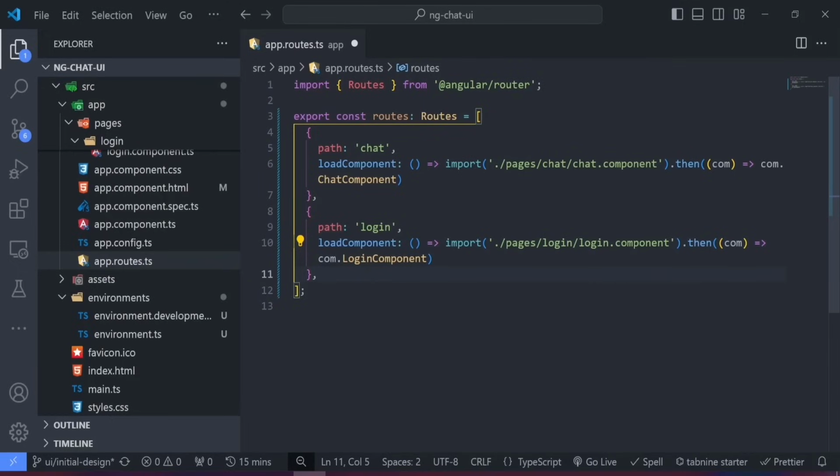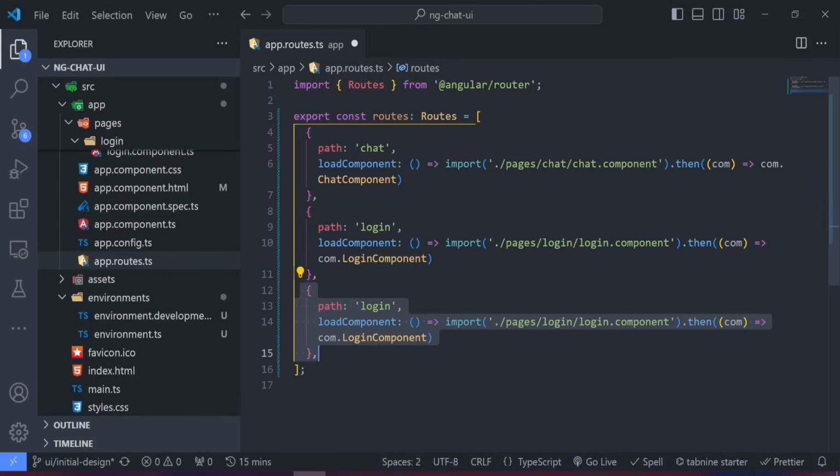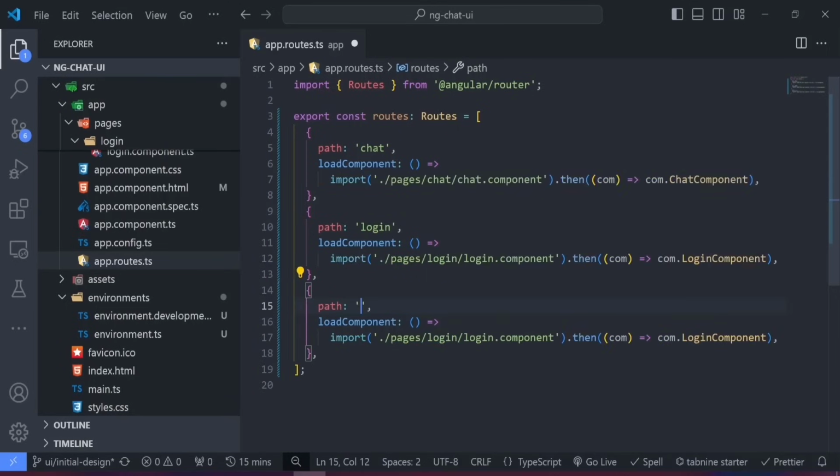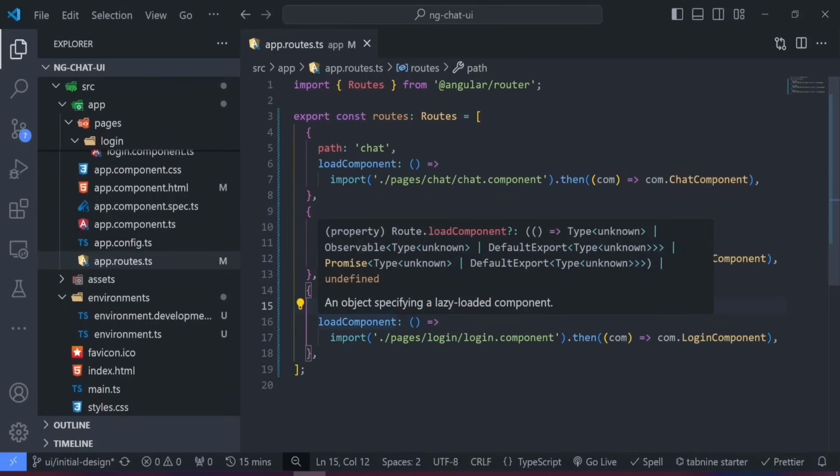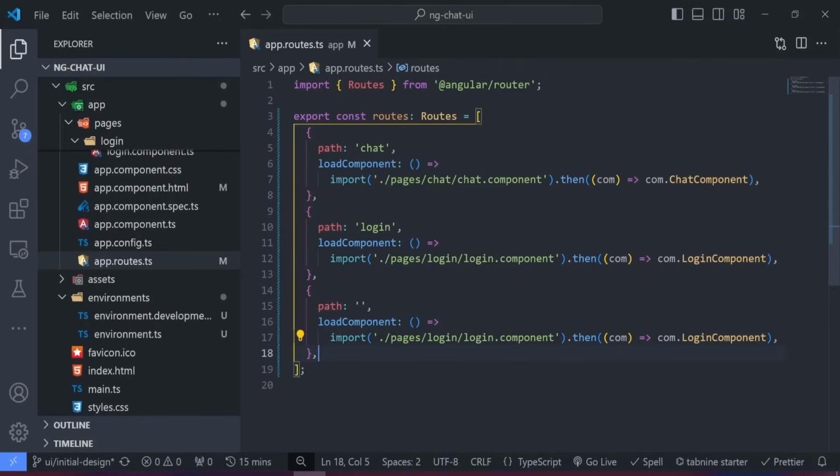So in case the user wants to pass in an empty path, we can handle that as well. So I'm going to duplicate this, and all I need to do is just to remove the login path, which we have right there. So I'm going to save. So anytime the user doesn't enter a /, that is, if they enter an empty path, they get navigated to the login component. So with that, we can now head straight to the integration of our login and logout function.